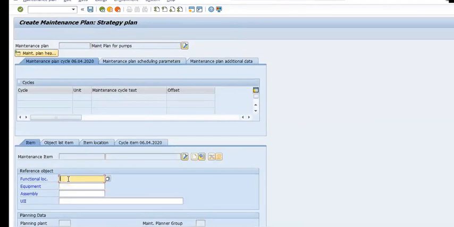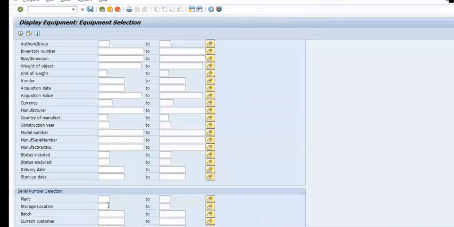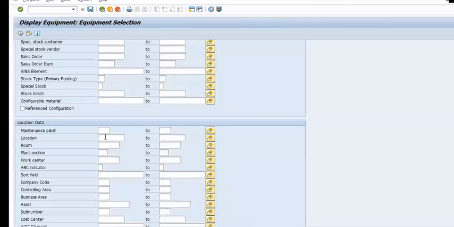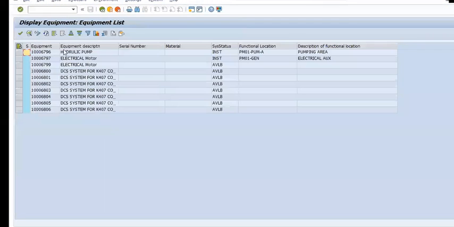Then equipment or function location, for which equipment you want to generate this maintenance plan, because it is a scheduled maintenance. Preventive is a scheduled maintenance. It should be assigned to an equipment. So I'm searching equipment here. See, all these are options to search the equipment. I'm searching equipment by my planning plant. Hydraulic pump.